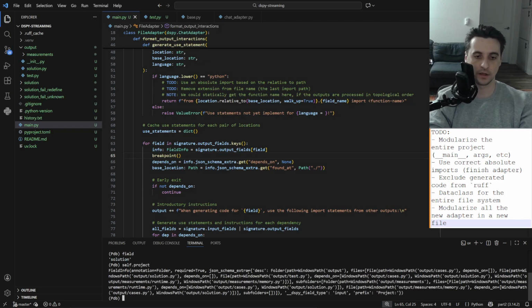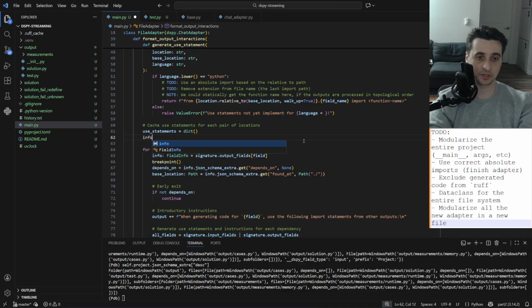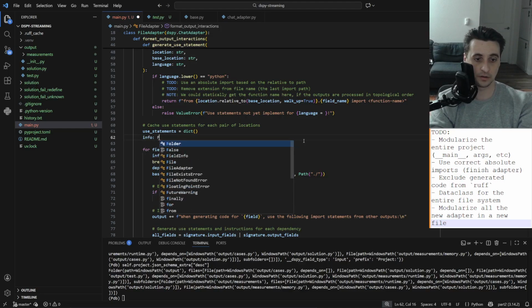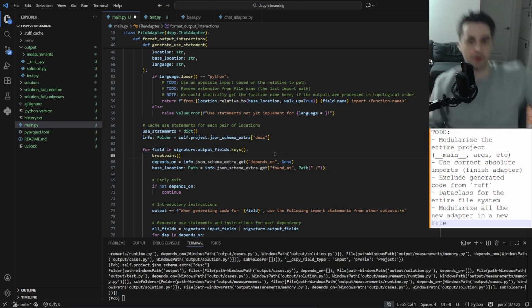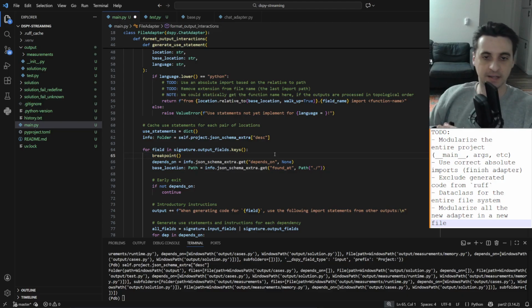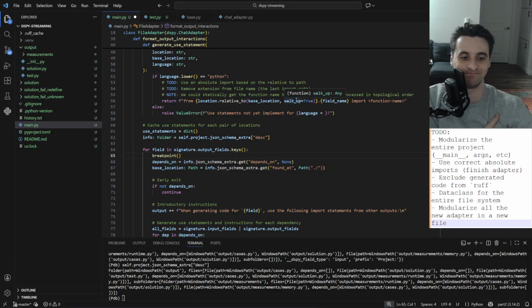There we go. So now we go in JSON schema extra. And we go in description. And this becomes our whole info now. Okay, so we have this entire global thing now. Okay, now, how do we extract for a given field from this thing?